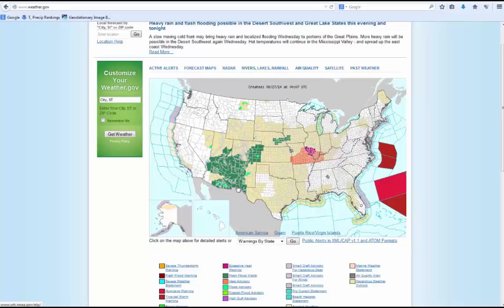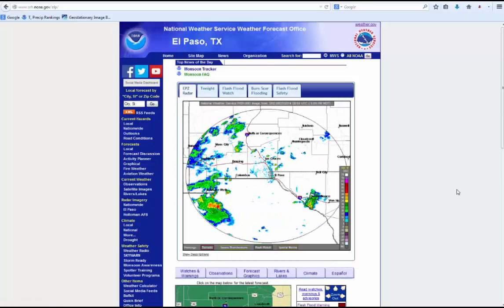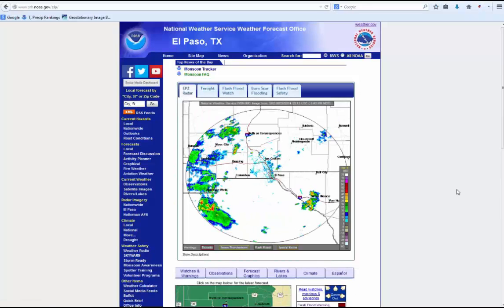So what you first do is position your mouse right over where you think Las Cruces is. You can always adjust it later, so you just gotta guess and click, and it should come up with a page that has the El Paso National Weather Service office.